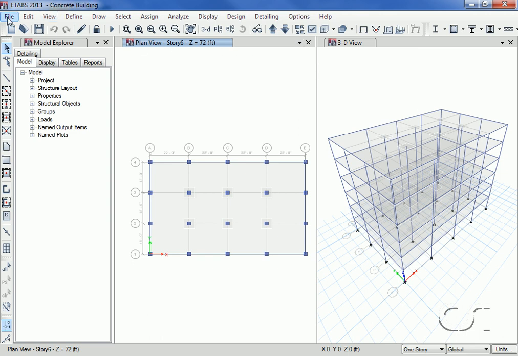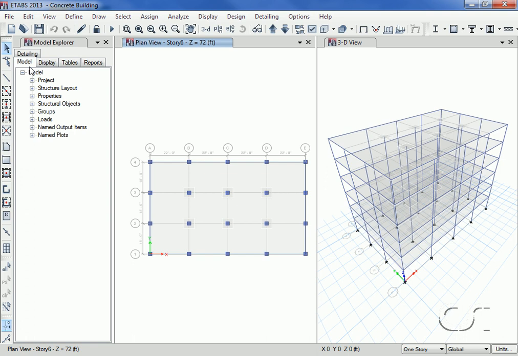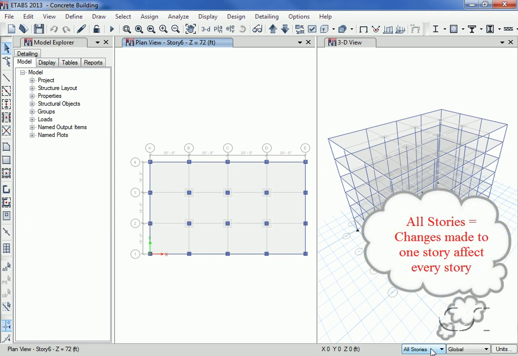Save the model using the File menu Save command. It is a good idea to save the model often. Now, move down to the Drawing and Selection drop-down list in the lower right-hand corner that reads One Story, and select All Stories from the list. With all stories selected, additions or changes made to one story will apply to every story in the building.